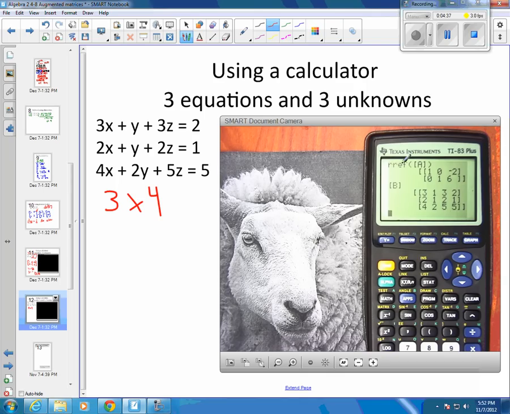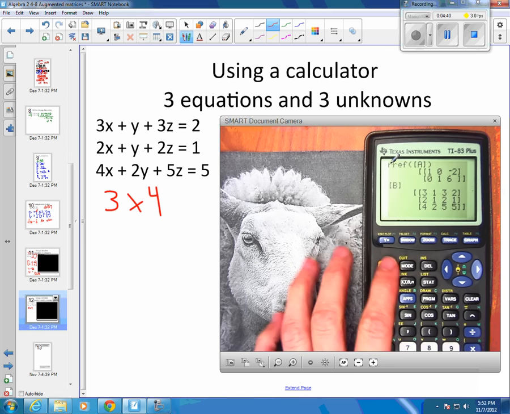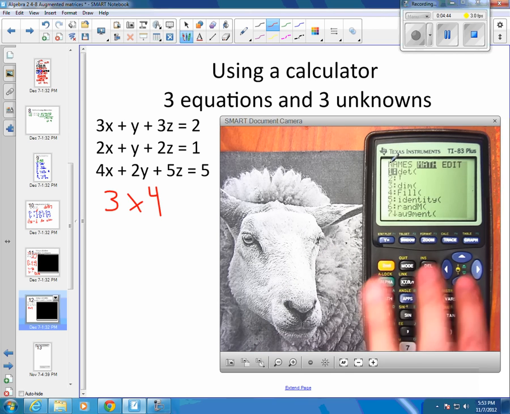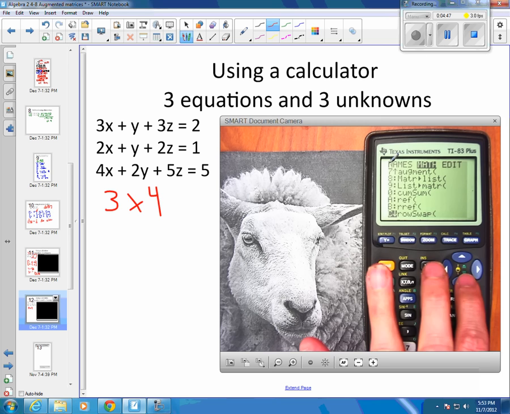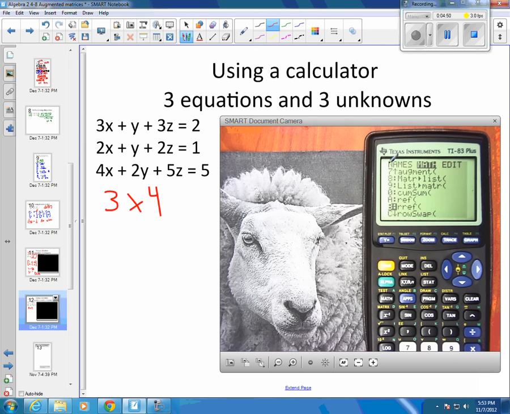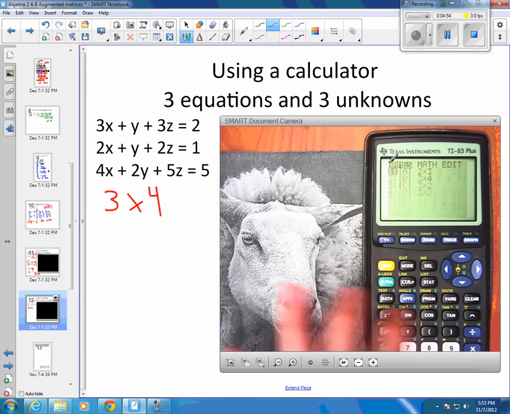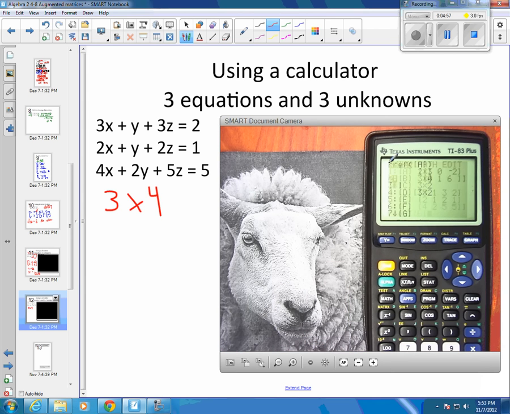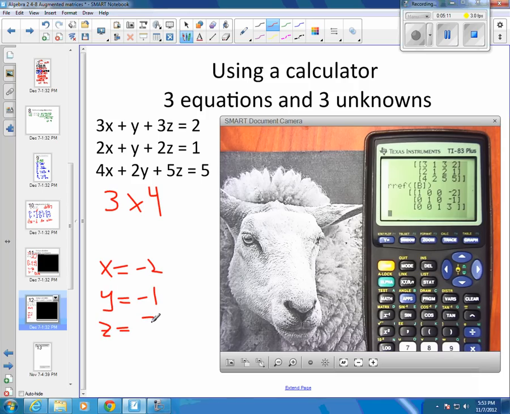So then I want to do a reduced row echelon form on B. So second matrix, go over to math, go all the way down to RREF, reduced row echelon form. We want matrix B this time. And when I solve that one, I now know my X is -2, my Y is -1, and my Z is 3, and I have a three-dimensional point, so -2, -1, and 3. And so it's that fast to solve this once you know how to do matrices and use your calculator.